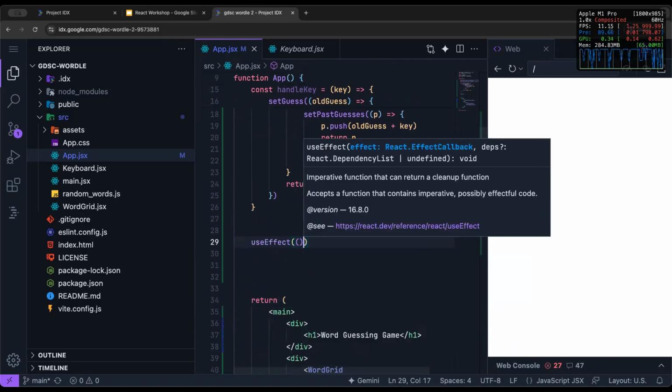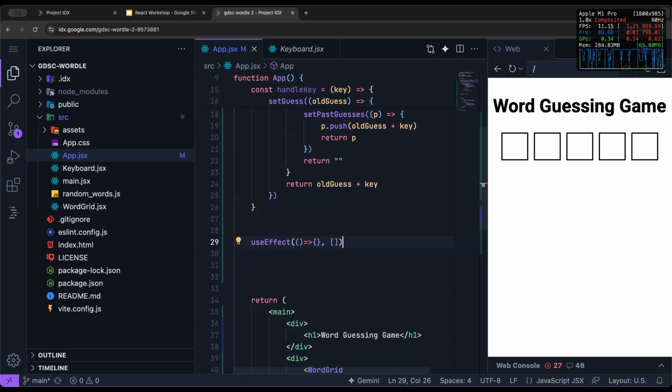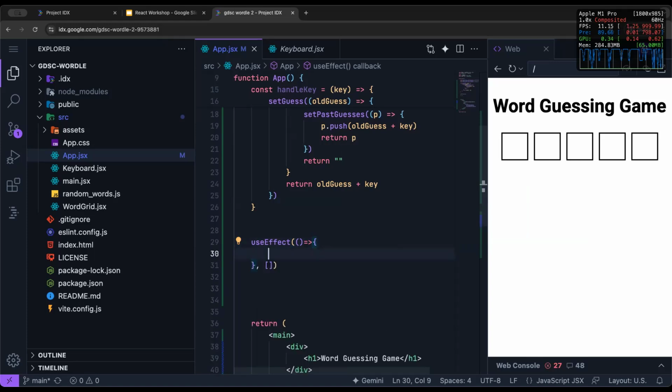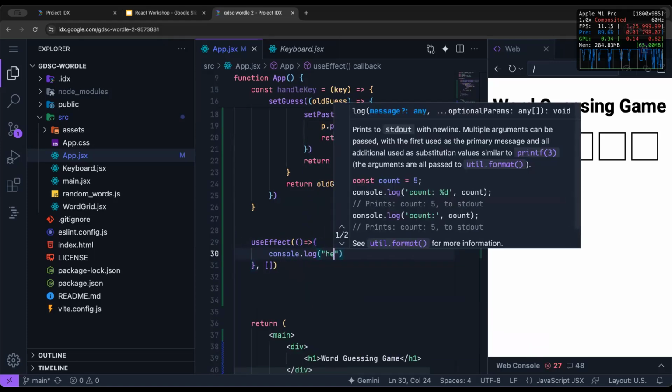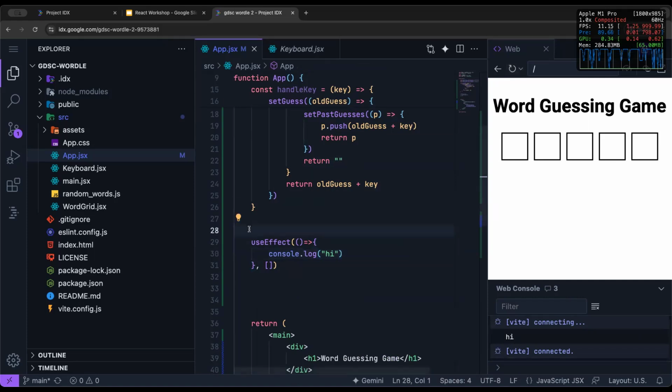We have to make a new use effect. This takes in a function, and then we're putting empty brackets because there's no dependencies. We want this to run once on the website and then never again. So if you add a console log hi, and then you open the web console and you refresh it, it'll say hi, and then that's it. If you add it outside, it might run multiple times.